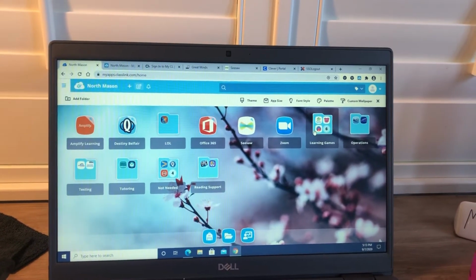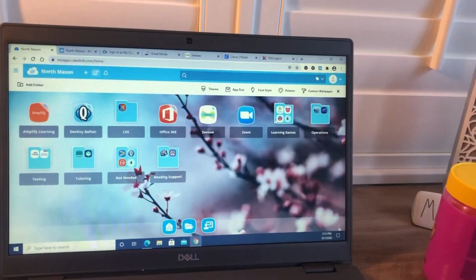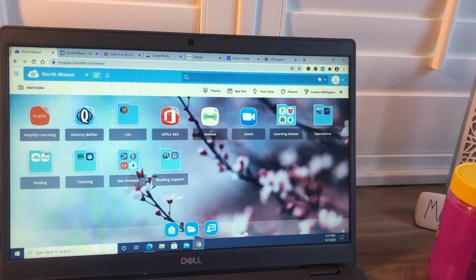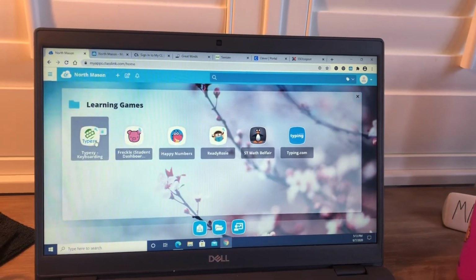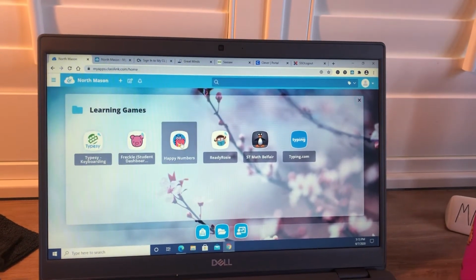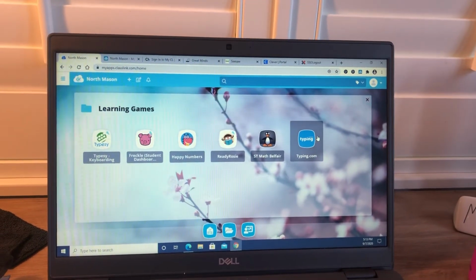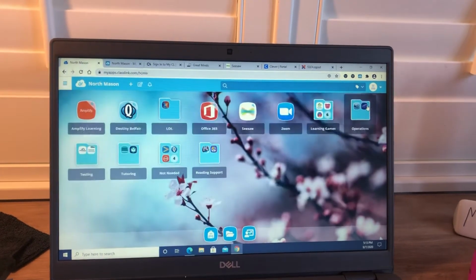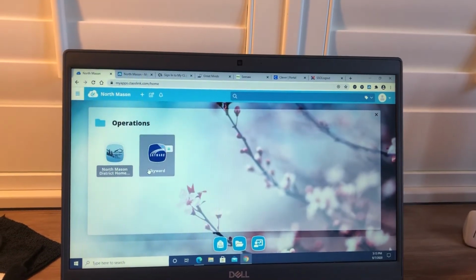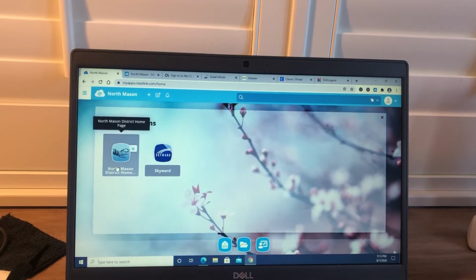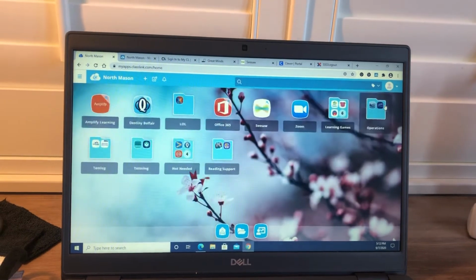Again, you don't have to match, but this is definitely helpful to help you navigate your way. I'm going to exit edit mode and open the folder for learning games. I have Typing, Freckle, Happy Numbers, Ready Rosie, ST Math, and Typing.com. Those are all games that my second grader will enjoy playing to strengthen her skills. I have here for operations Skyward, which is like attendance, and the North Mason District homepage. That's just operations to help us know what's going on.